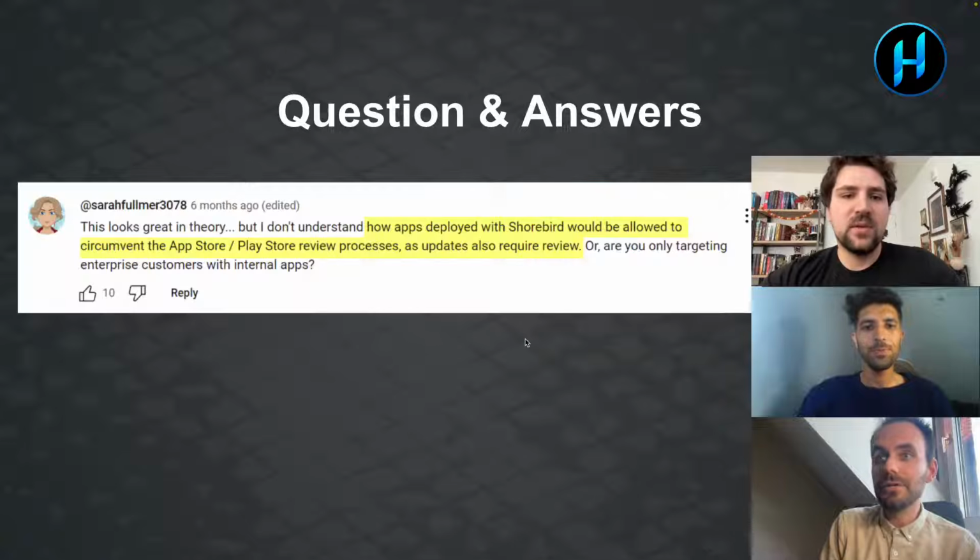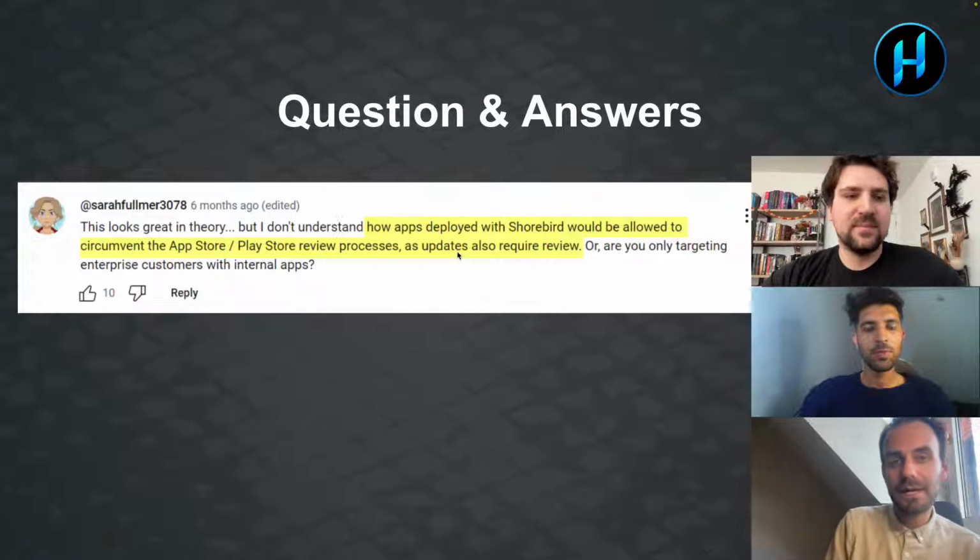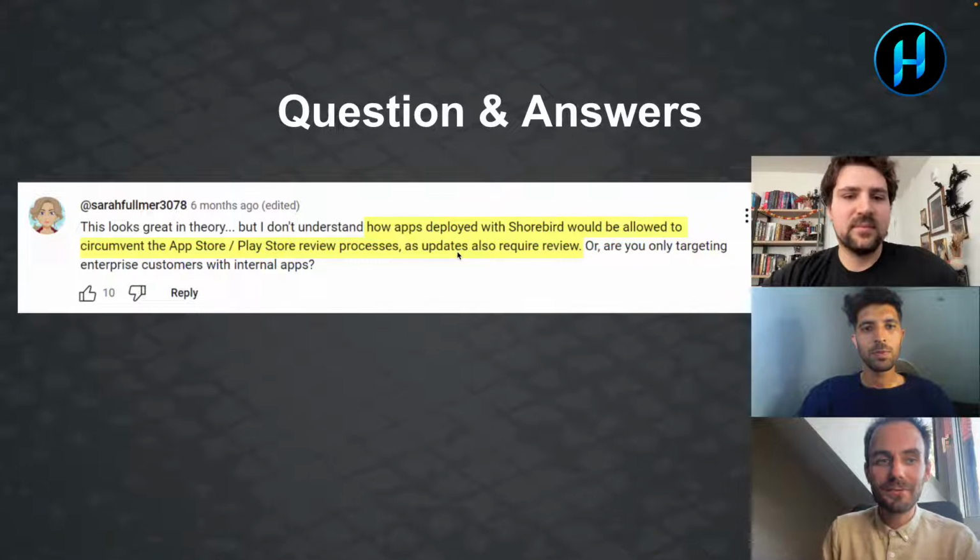I would also like to show more questions from other users. This is the most typical question: does it circumvent the App Store and Play Store reviewing process? And is this allowed from Apple's side and from Google's side? I think that's the most typical question that companies ask, or even Flutter developers that want to go and release the app with Shorebird.